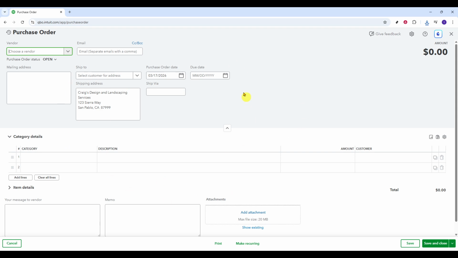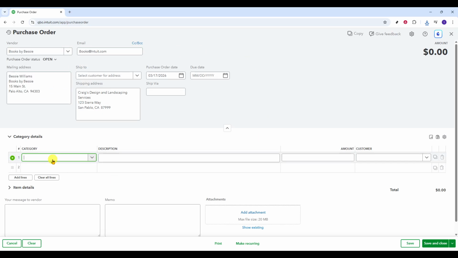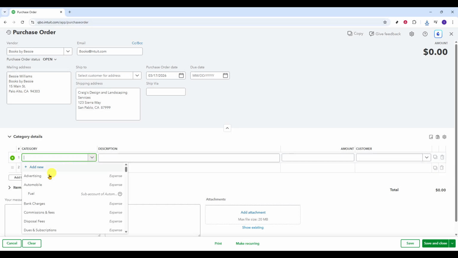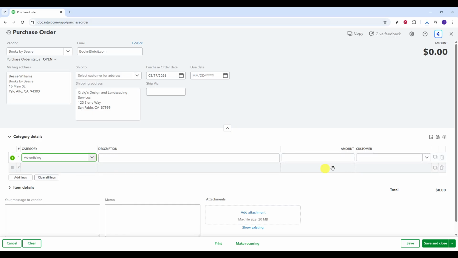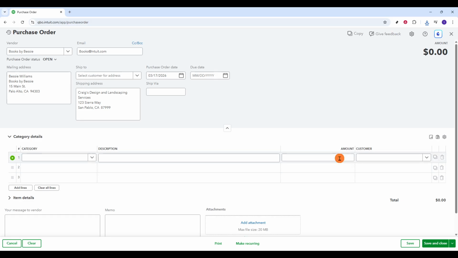Begin at the vendor field and select the supplier you're ordering from. Make sure you're choosing the correct vendor so addresses and default terms populate correctly. Next, move to the category section. Depending on how your books are set up, you might use categories to post the purchase to specific expense or cost of goods accounts. Pick the category that best reflects what you're buying.